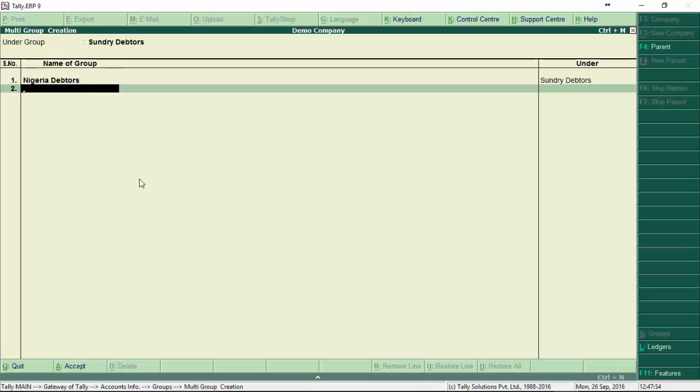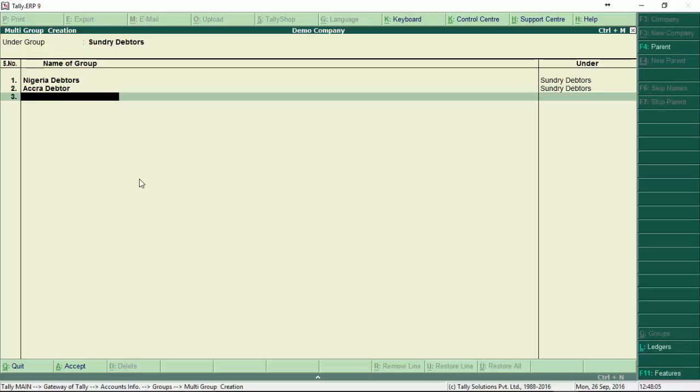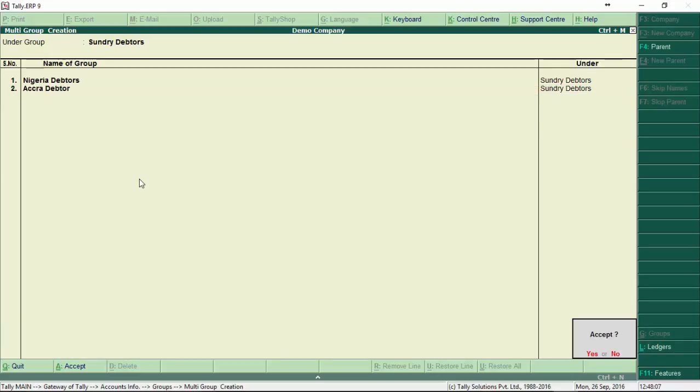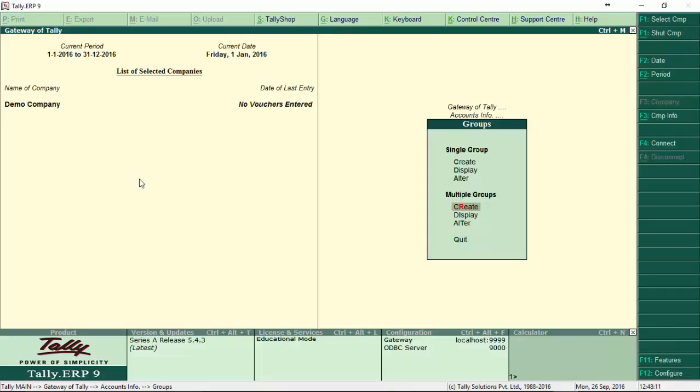I can create another group, let's say Accra debtors, and so on and so forth. And with this, you can create a lot of groups at once, and then you go.